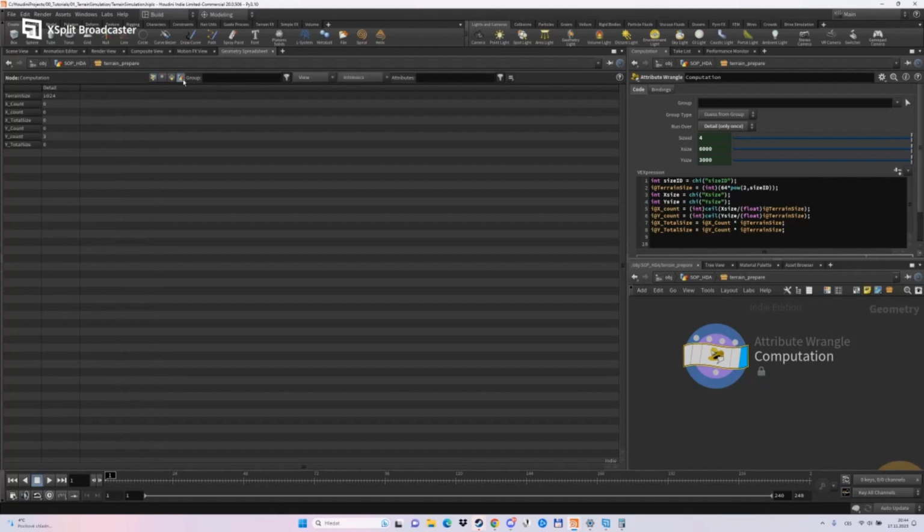Now, if we check the detail attribute, we can see now big numbers, big letters, sorry. So now we can see that our computation works. So our target terrain size is 1K.